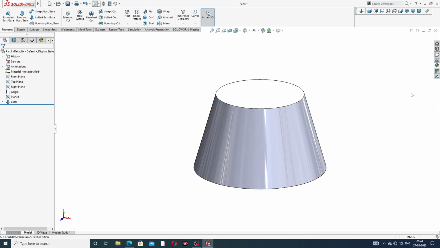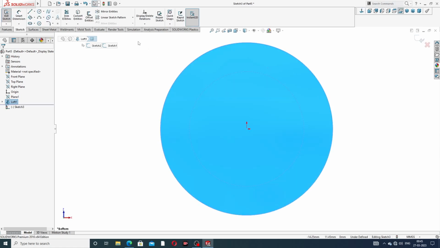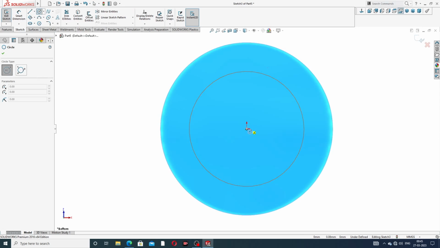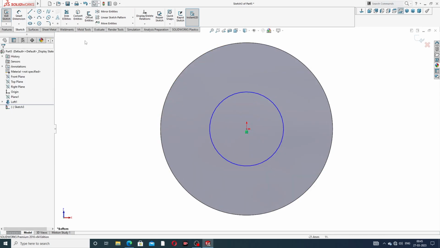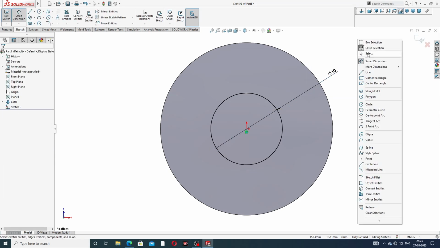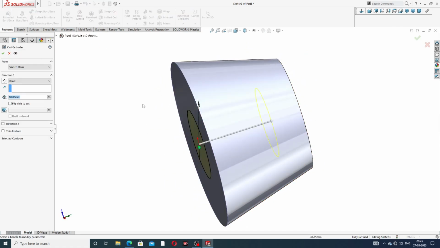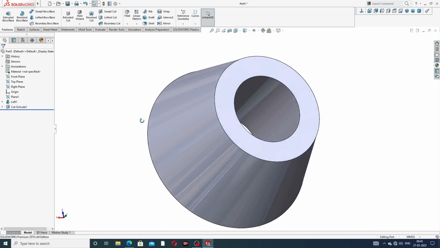This is perfect. Now the 10 millimeter cutout: draw a circle and dimension it, with a diameter of 10 millimeter. The cutout is through all, so apply extrude cut here and use through all. Through all is perfect.